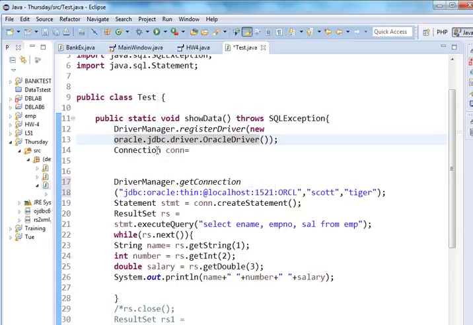A connection is the username, password, and the port number, and the IP address of the server, and the SID of Oracle. This example is a very common example where you connect to the local host and the right port number using the ORCL as SID. If your SID is different, you need to use a different name. And Scott Tiger is our basic example user.